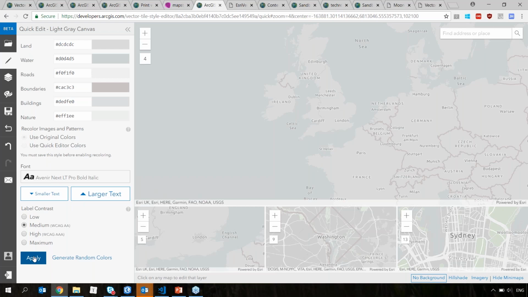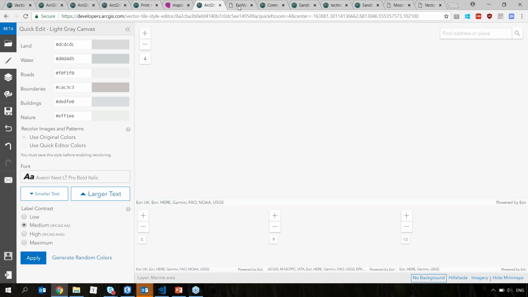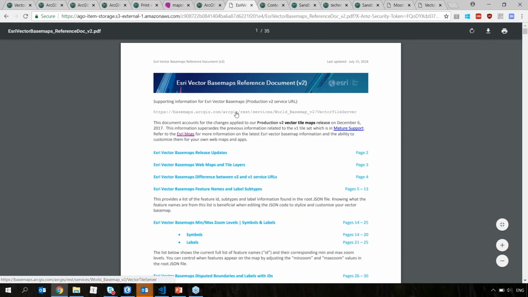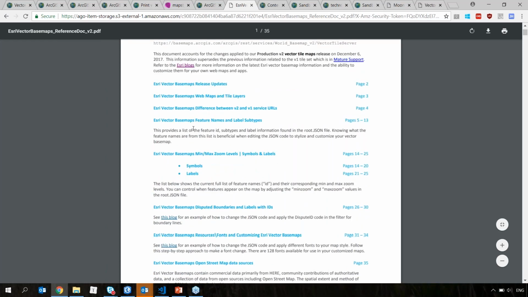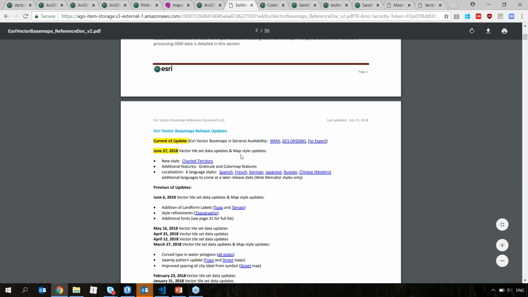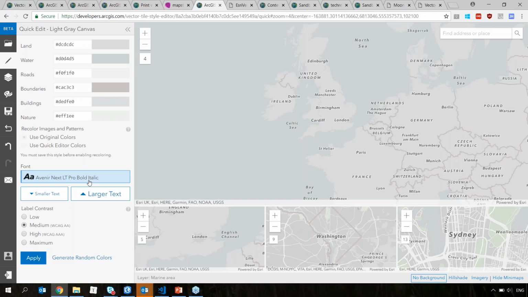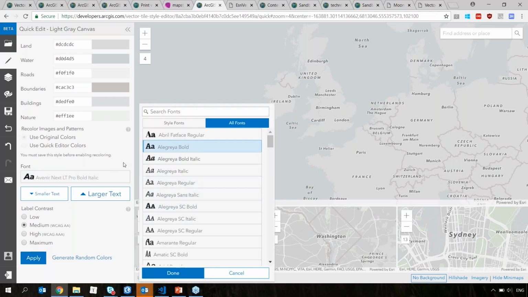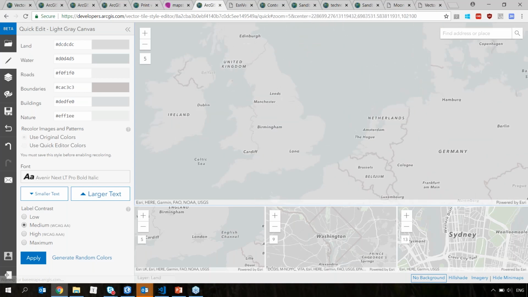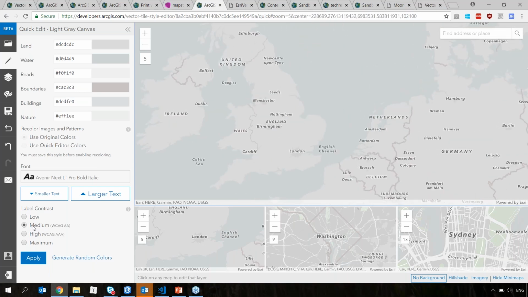And for those that are really interested to get into the nitty-gritty and the details of what is possible with a vector basemap and the styling options, there is a document available, the Esri Vector Basemaps reference. So I'll be linking this afterwards as well. And this dictates that currently there's only support for 128 different fonts, but they'll be available in this editor here. Now, at the very bottom, there's label contrast. This is basically just to make the label and the text pop if you need to. And it's only really useful when you're using quite muted colors.